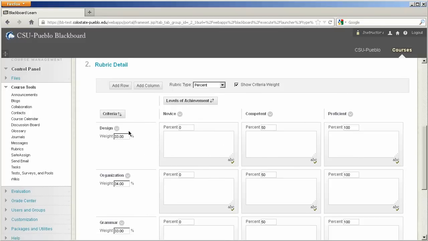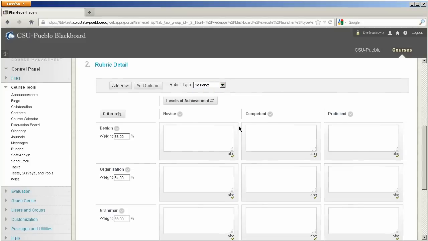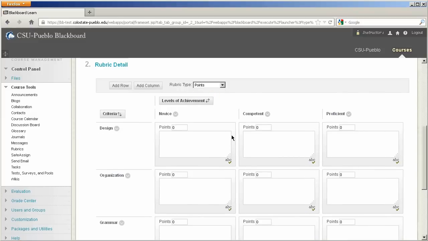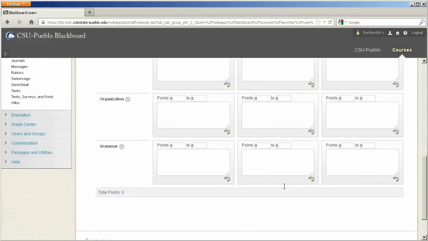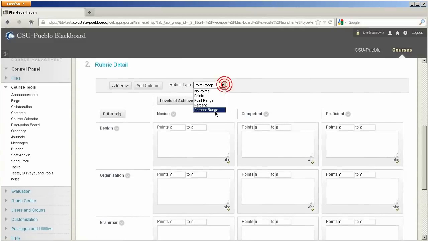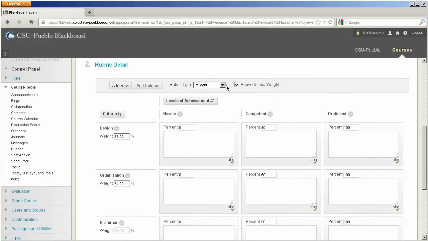You can also remove rows by clicking the drop-down arrow and clicking Delete Row. And the same goes for your columns. You'll have a few different options in the rubric type. You can do ones based on no points, where you'd add the point values in each area. You can do it in point ranges, give someone a range of points within each of their levels of achievement and their criteria. It also uses percentages and percentage ranges.